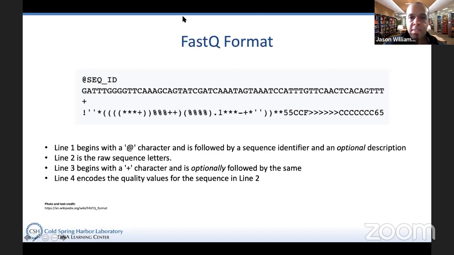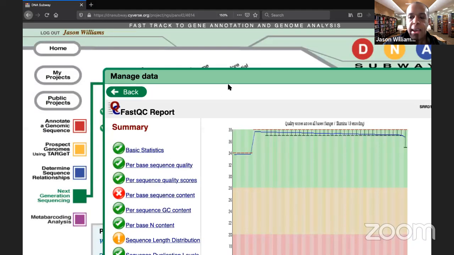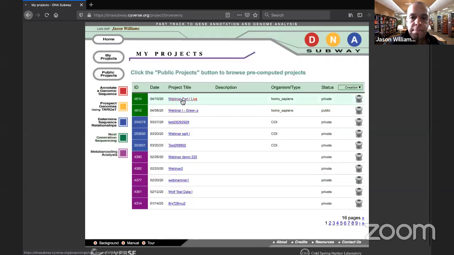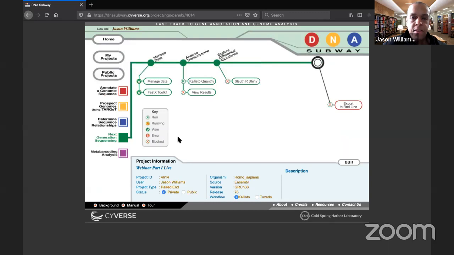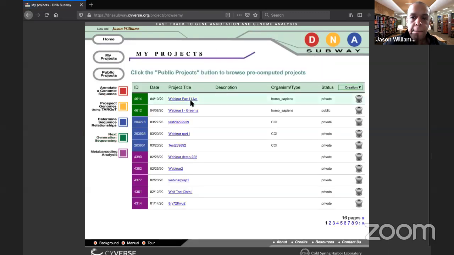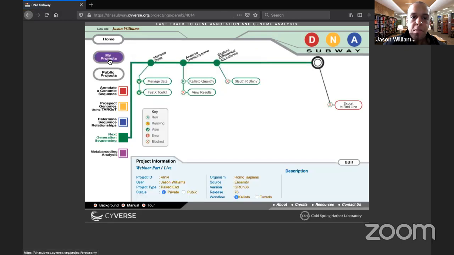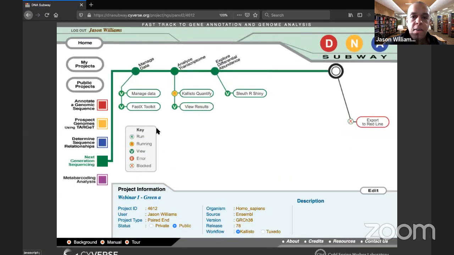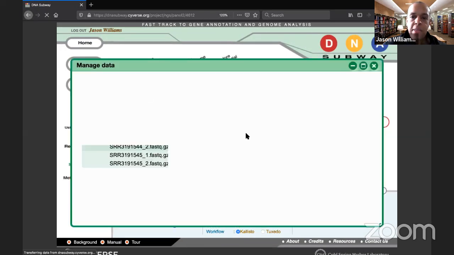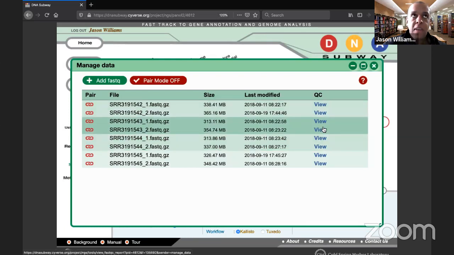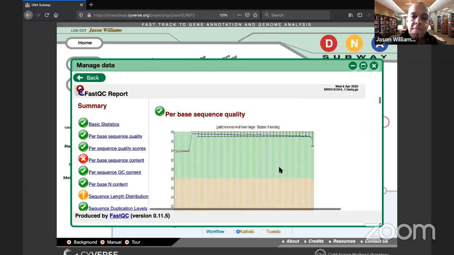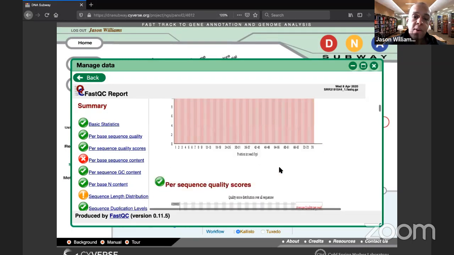So let me go back to DNA Subway. And this time, let me open up a project that I continued. Okay. And let's see, is this the correct one? Oh, no, this is the correct one back here. Okay. If I go into manage data, we went through and we did the QC on all of them. Now, if I click on any given one of them, I'm just clicking on it at random, what I think you'll find is that most of the data is really pretty high quality.